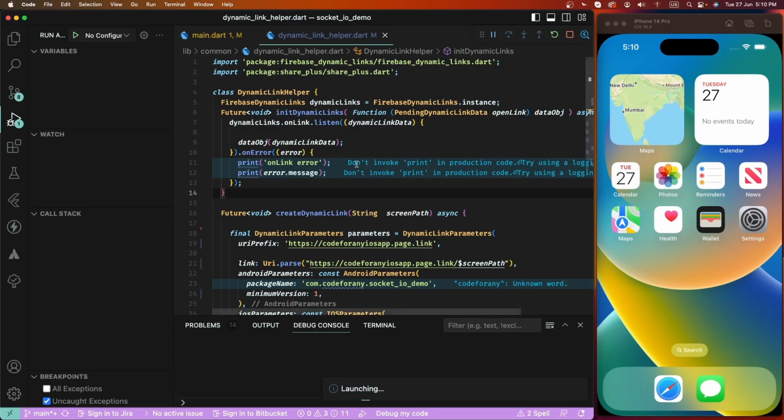This configuration is 100% working on iPhones, but we are required to have the development program enrollment. Without enrollment, this dynamic link does not work inside the iOS device.